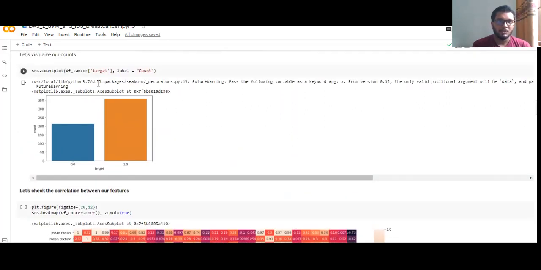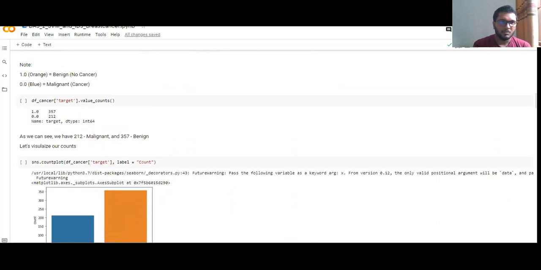And here we visualize our counts. From blue, there are 240, right? And from orange, there are 350. I earlier said that orange means no cancer, which means a much higher amount is from no cancer.